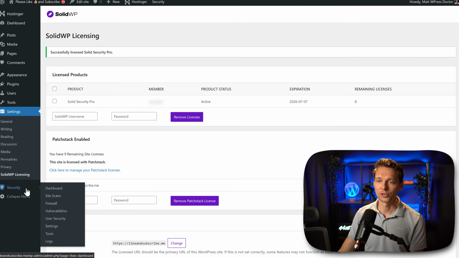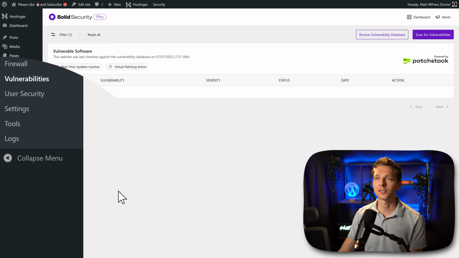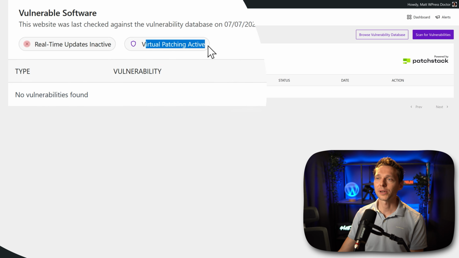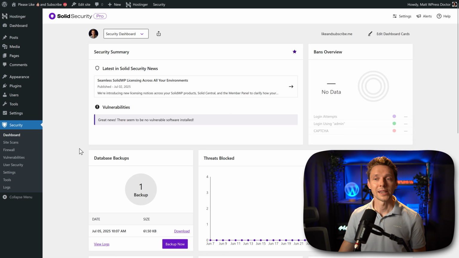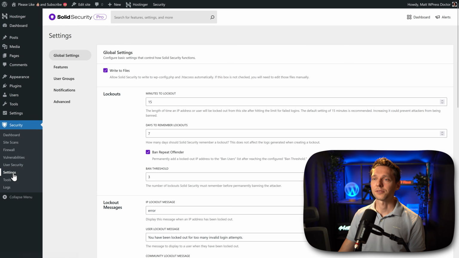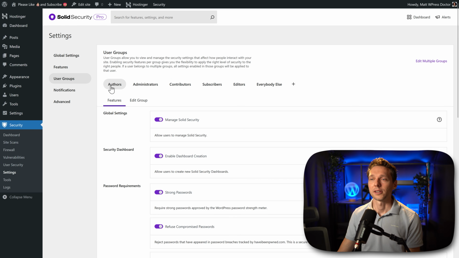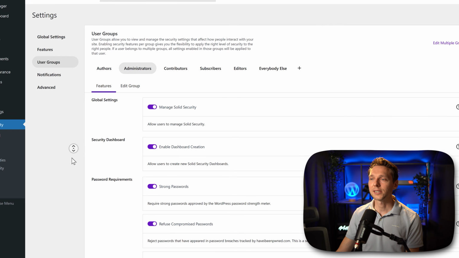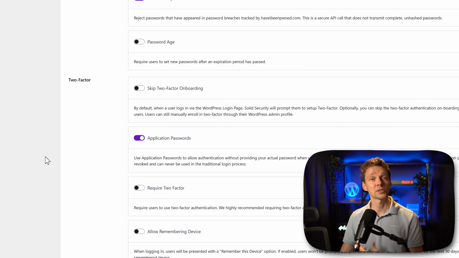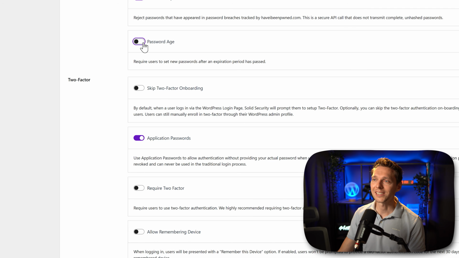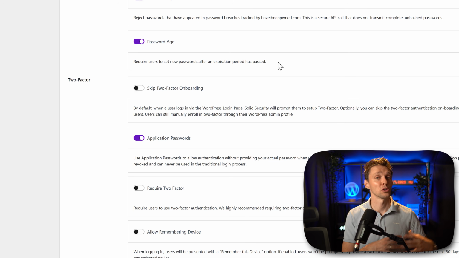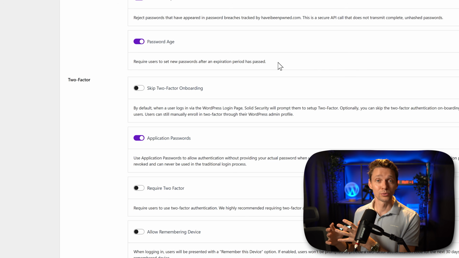If you now go to security and you go to vulnerabilities, you can see that virtual patching is now active. Finally, we go over here to settings and we go to user groups. And then we go, for example, to administrators. If we scroll down, we have also some more options now. We can change the password age, require users to set a new password after an expiration period has passed. So every 30 days, they need to reset their password for maximum security.